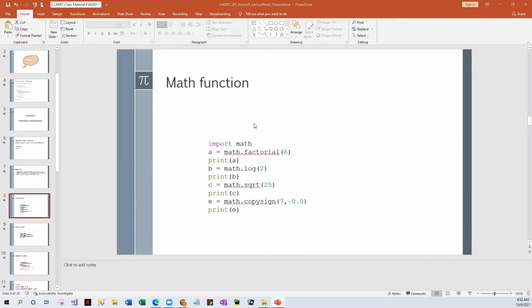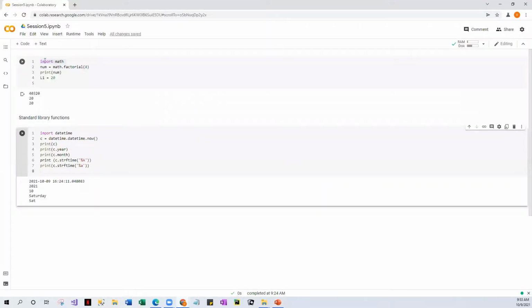So you know a lot of functions. You use a lot of math formulas, right? But in Python there is a built-in library for the math functions. For doing the math functions, you need to import math. And after importing math, you can use the functions that are available to you. Let's go to the Colab and let's see.